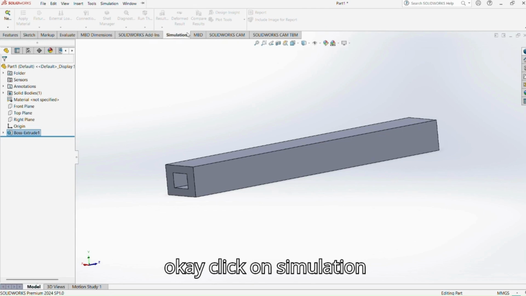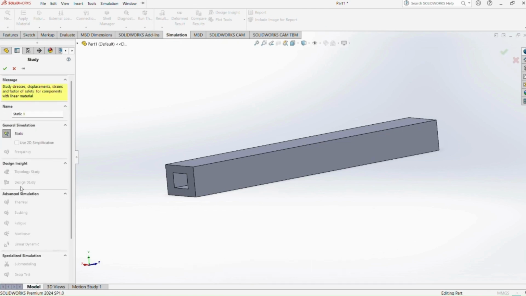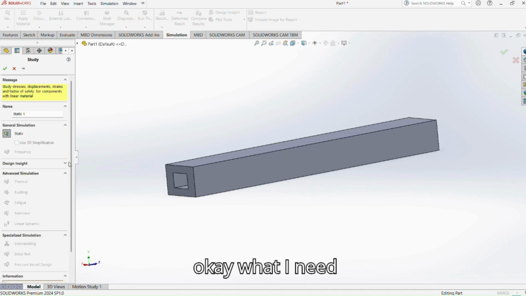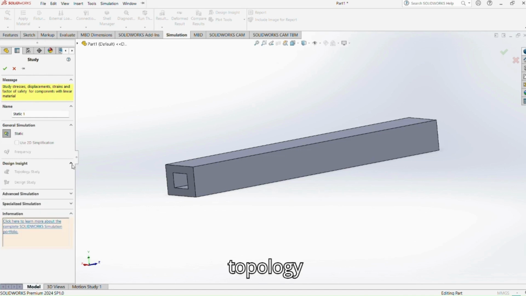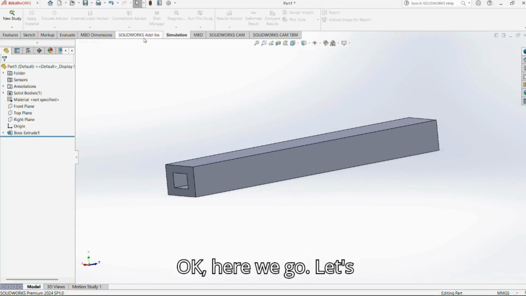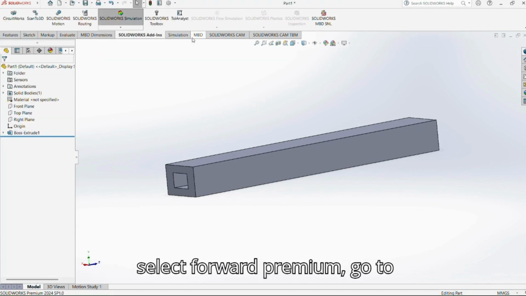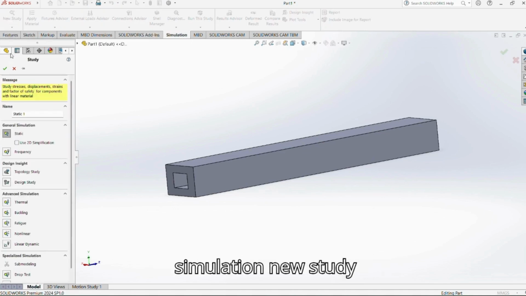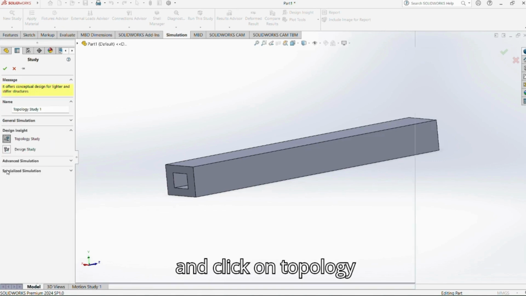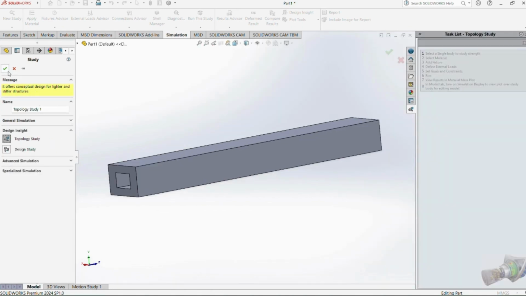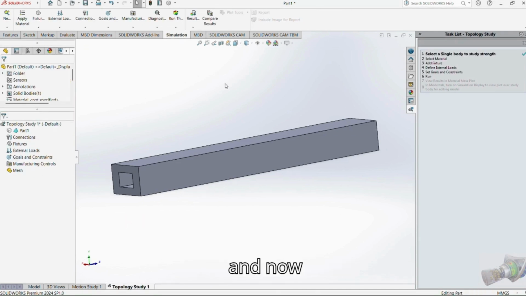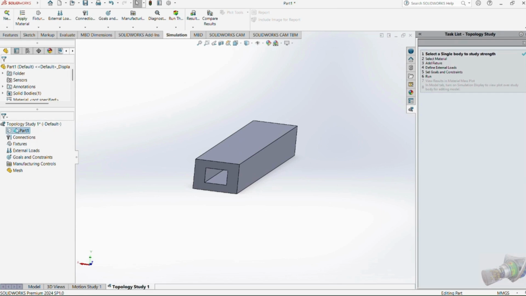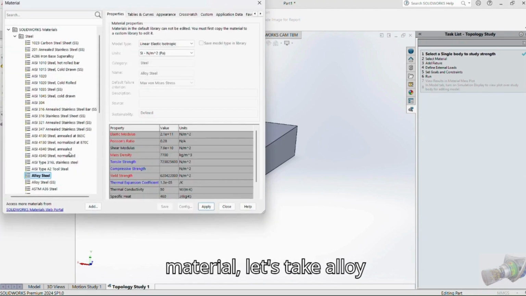Okay, click on simulation, new study. Okay, what I need is topology. Okay, there is some issue. Okay, here we go. Let's select Solidworks Premium, go to simulation, new study and click on topology study 1. Okay, and now for the part let's apply material.